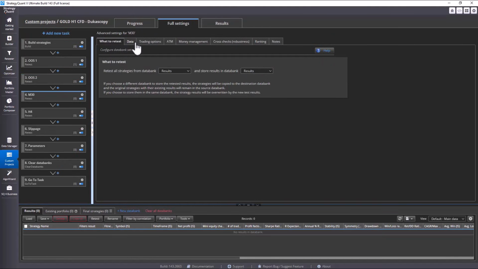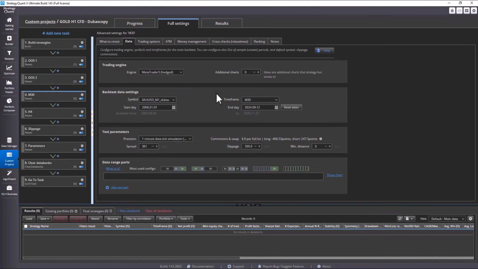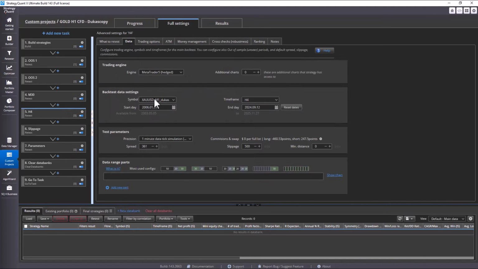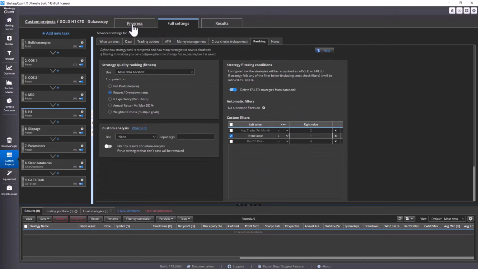Next, we test the strategies on the M30 timeframe, so 30-minute timeframe, and here we see the entire value. We reset the dates to the current date. We set the same for the backtest on a higher time frame. Again, we reset the dates, set the start date, and eliminate all strategies that are not profitable.